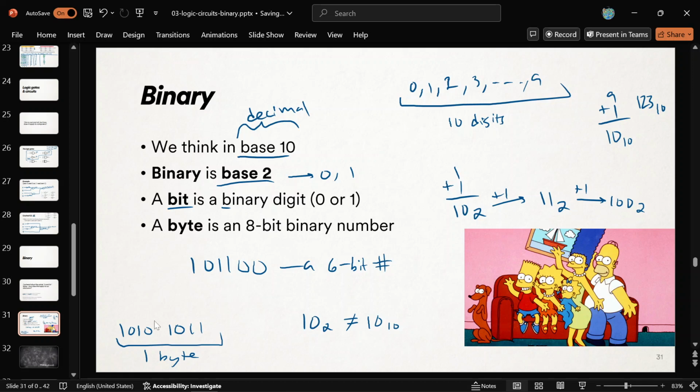And bit is short for binary digit. They took the B and the IT. That's what I was trying to say.